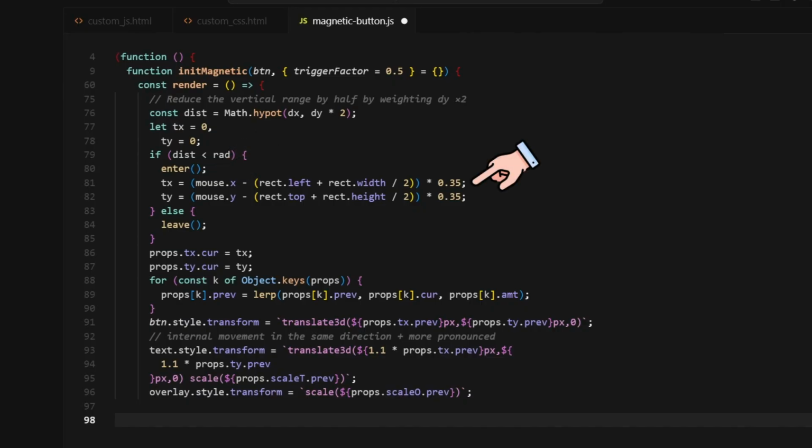Here, we set the horizontal target translation. We push the button toward the mouse by 35% of the distance from the center. The 0.35 factor keeps the movement subtle and controlled. After, we do the same for vertical translation. The combined effect is a gentle pull toward the cursor, like a magnet. Here, if the mouse is outside the radius, we disengage, return to the non-hover state, and animate back to defaults.